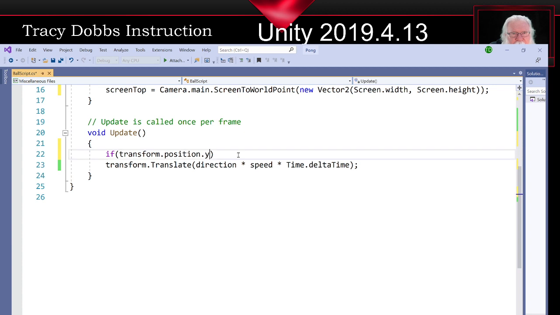So, if transform.position.y is greater than the top y of the screen, and that's going to be screenTop dot, and remember it's a vector, so it has an x and y in it.